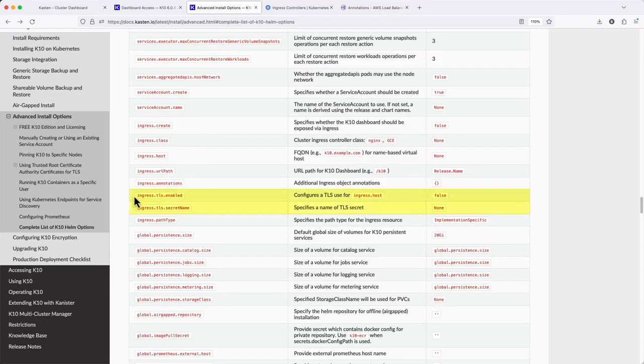If I had a valid TLS certificate installed in my Kasten IO namespace for a signed secure connection to my dashboard, I could use these two Helm parameters to specify the secret storing that certificate.